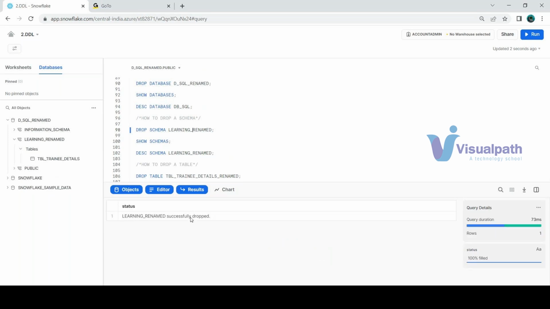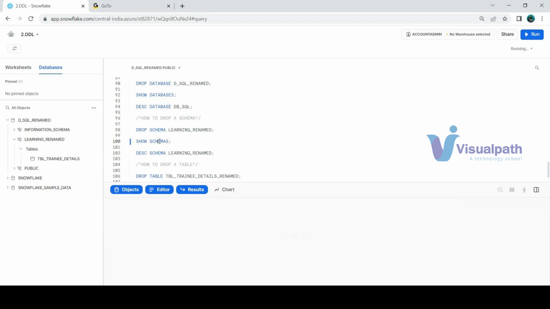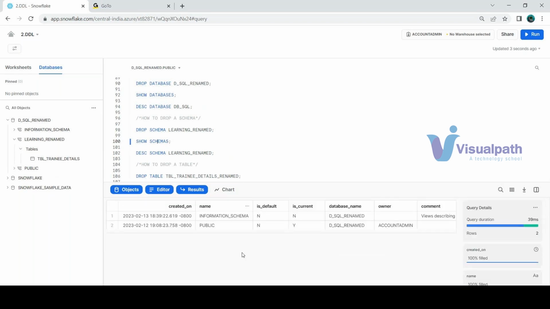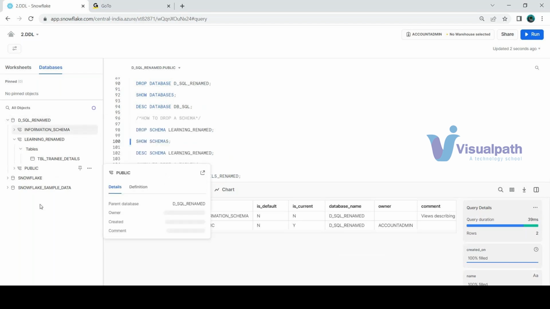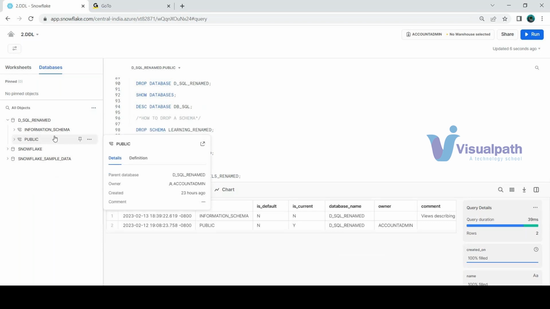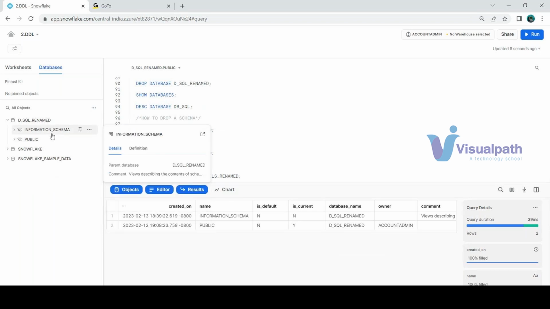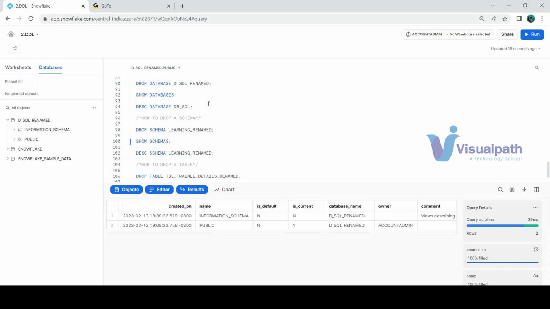Learning renamed schema successfully dropped. So if I just run show schemas, I have only information schema and public schema. If I refresh here, my learning schema has been removed from the database, and the one table in the learning schema, called table trainee details, was also removed from the account. So if we remove the parent, the children available in that parent also get removed.